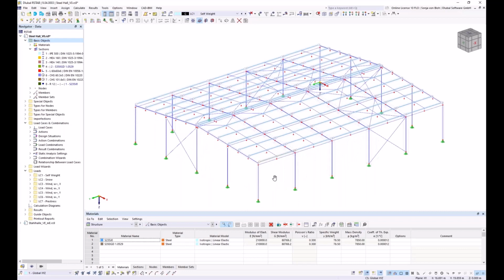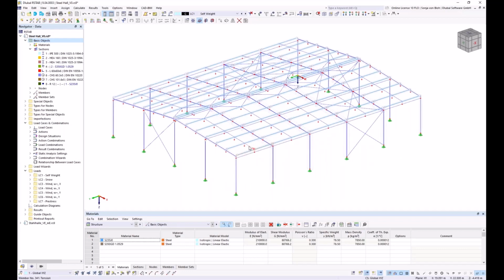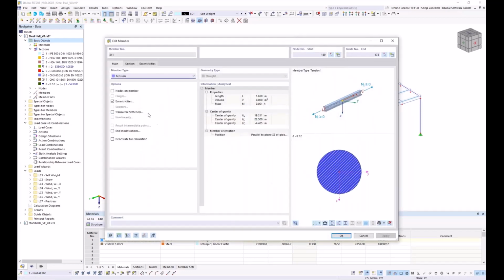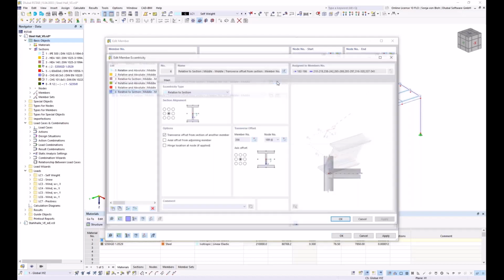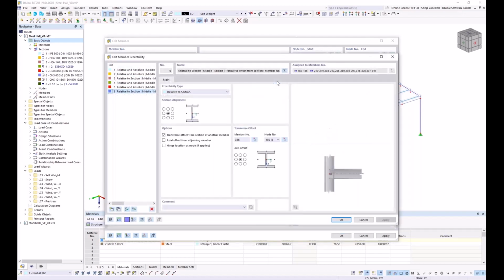To do this, it's necessary to activate the checkbox Eccentricity in the member dialog. I have done this here for the suspension. Here I've activated this checkbox Eccentricities, and here in the tab Eccentricity, it's possible to assign a member eccentricity to this member. And I want to also look into this definition of the member eccentricity. You don't have to calculate the eccentricities manually. You can also define them relative to another cross-section. I have used this option here. I have defined the eccentricity type relative to sections, and I have defined a transverse offset from the section of another member, so that the eccentricity is calculated automatically by the program.